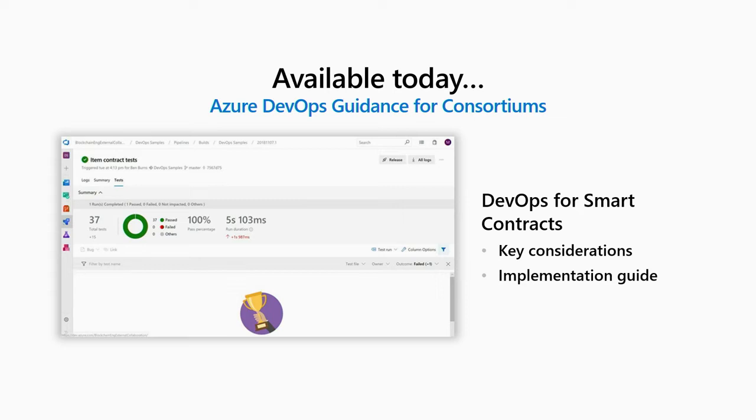We've also, like I mentioned, released the document Azure DevOps Guidance for Consortiums. You can see this right here, which provides you some guidance and learnings that we've collected from enterprise customers about how to develop a smart contract and a CI/CD pipeline for testing and deploying smart contracts.